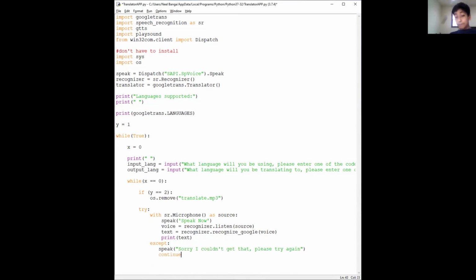So now, if you don't get it, your bot or whatever you want to call it, your computer is going to say, sorry, I couldn't get that, please try again. And now we have continue, which means it's going to go back to this while loop and keep doing it. That's why we had 2 while loops, because they still want to use the same language. So they're going to use this language. But if they want to change our language, that's why they have this. And that's why we have an X value, so that we can change our X value. We can go to the big while loop.